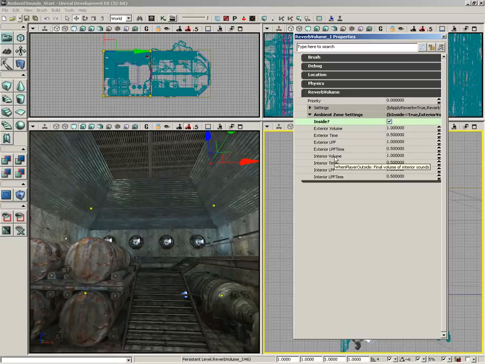So these properties always control what's taking place on the other side of the wall. And it makes sense, because while you're inside the same volume as your sound, you don't want to affect the sound. You want it to come in at full volume and be ready to listen to. So what I'm going to do is take both our interior and exterior volume and pull them way down, to let's say 0.25.